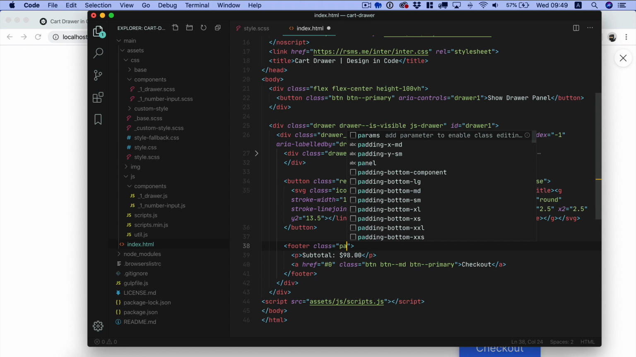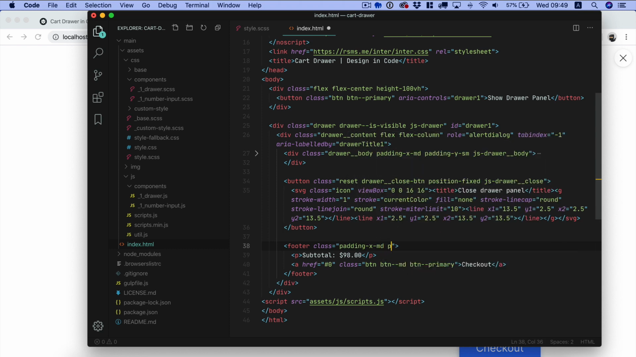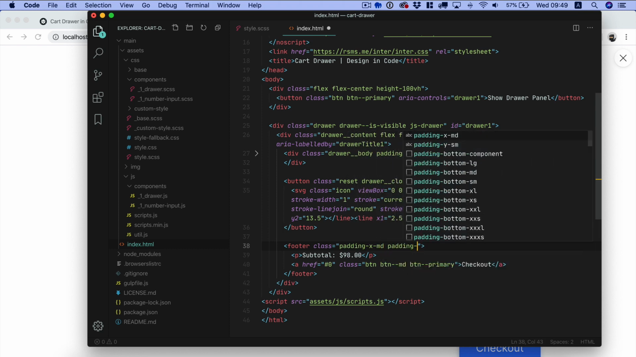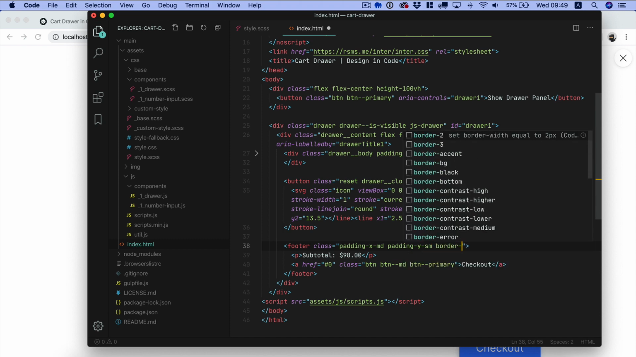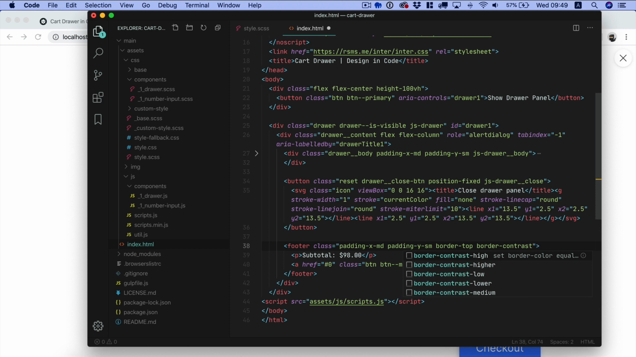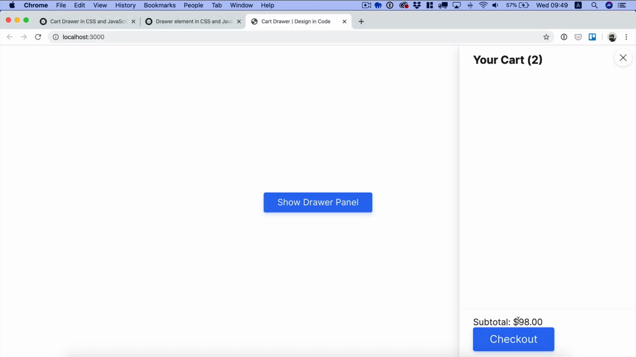For example, we can use a padding x and d. We can use a padding y of small. We can add a border top, and then we can change the border contrast to, let's pick a lower. Let me save and go back. And here we go. Now we have some styling for the footer.